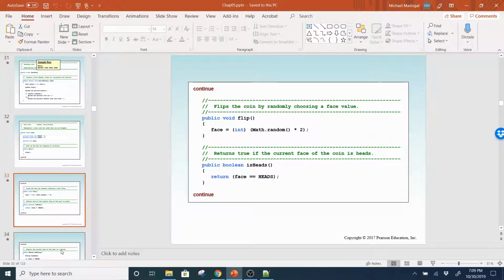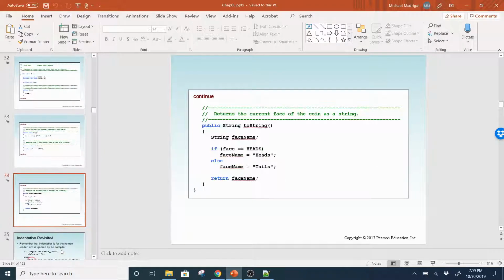And then they have a method that returns a Boolean value, and it basically checks to see if the face is equal to heads. If it is, then it's going to return true. If it's not, it's going to return false. And then they have a toString method.